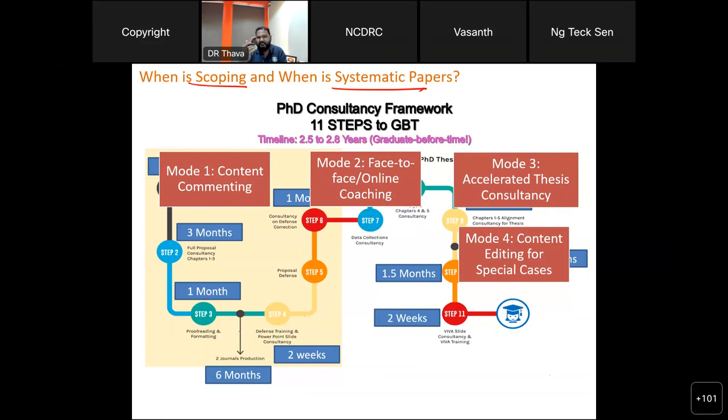But if you're at the very basic level, still very, very confused, supervisor not accepting, supervisor keep rejecting, and so on, accelerated thesis consultancy will build a coaching plan for you, whether publication, proposal, or thesis, or you can go for content editing for special cases. These are all four different modes that we provide, okay, depending upon what you need.